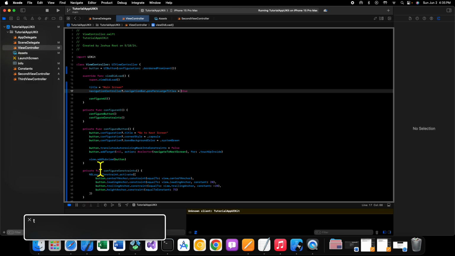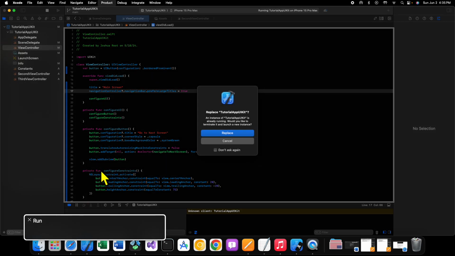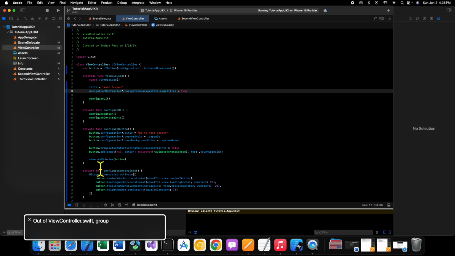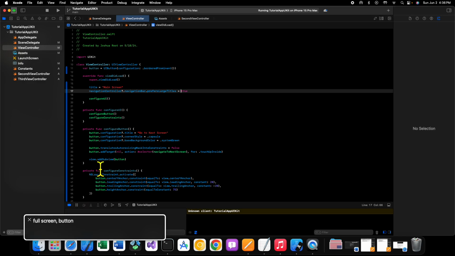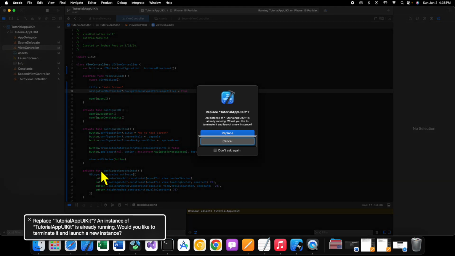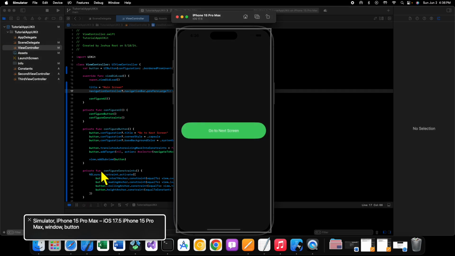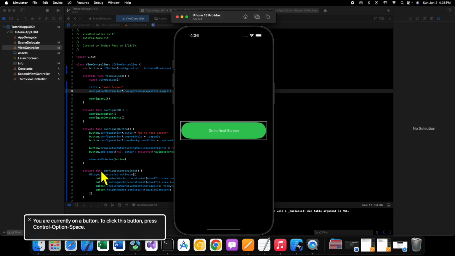All right, so we can save this and let's run it in the simulator. Well, first I want to make sure that it is going to run in the simulator. Okay, yes, it is going to run in the 15 Pro Max simulator. Good. Yes, I want to replace the current version running in the simulator. And here it is. So you can see up there at the top, we have our large main screen title.